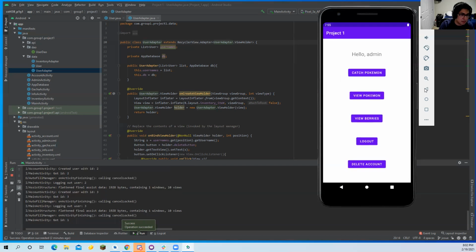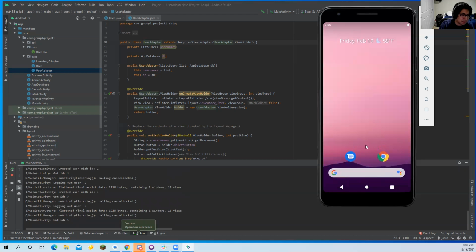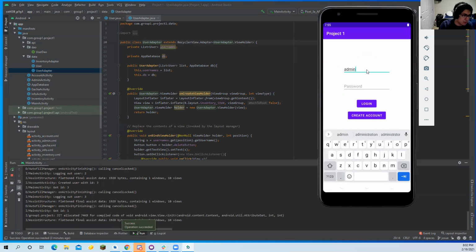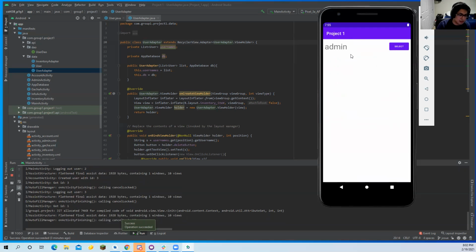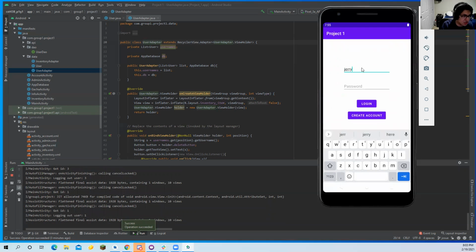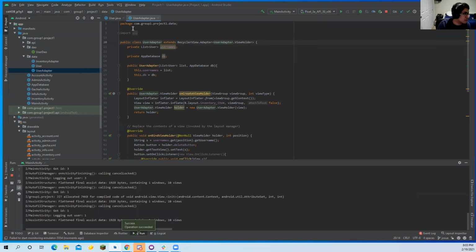So once I go admin, admin, log in, you'll see that the accounts have been removed from this list. And if I go back again and try to sign in as Jerry, you'll see that it gives the error because Jerry does not exist. So that's what I've added.